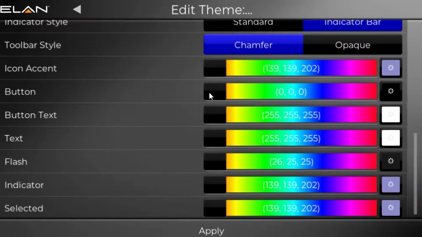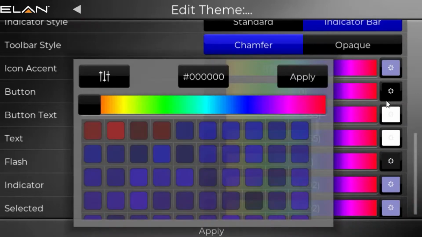Next up is the button color. So this actually changes the color of any of the buttons that you have in your interface. I'm going to leave mine to black because when you start changing these, you can get a little crazy looking. So I'm going to leave mine set to black. But if you wanted to change that, same deal. Just click the settings wheel and choose whatever color you'd like.